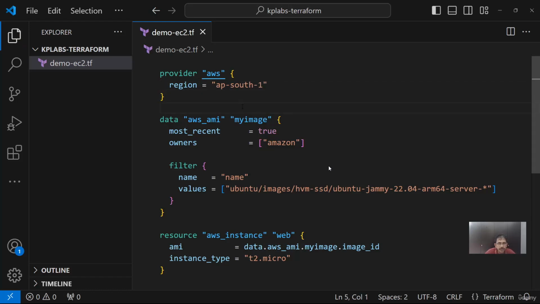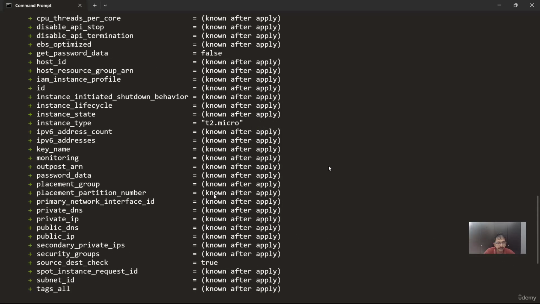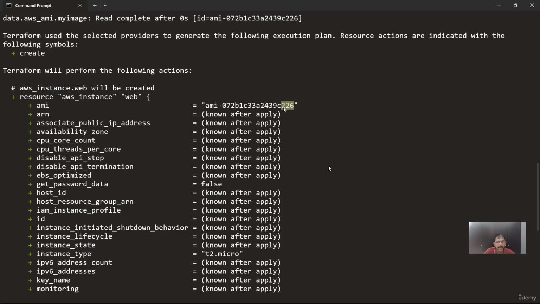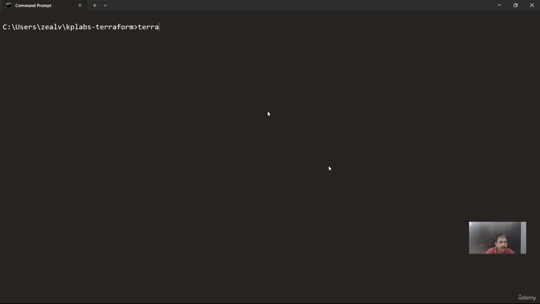I'll save the change. Let's do a Terraform plan. Let's see if it is able to detect newer AMI associated with the AP South 1 region. And yes, automatically the newer AMI is being populated. Alright. Now, just for simplicity, to make sure that everything is working, I'll also do a Terraform apply with auto approve to ensure that there are no errors.